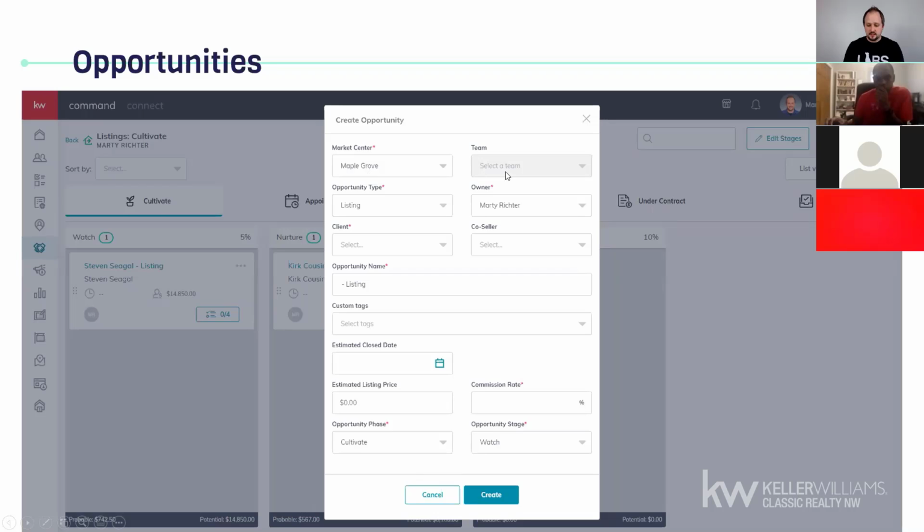That was default selected. If I was part of a team, I'd want to make sure my team name showed up here. If not, I'd select it from the dropdown. Then you've got to set your opportunity type. Is it a listing or is it a buyer? This is really important from the get-go because you can't change it once you've made it. And that's intentional, because it would mess up the whole tracking of all of your numbers and everything. So you set it as a listing or a buyer, and then you're going to select the client.